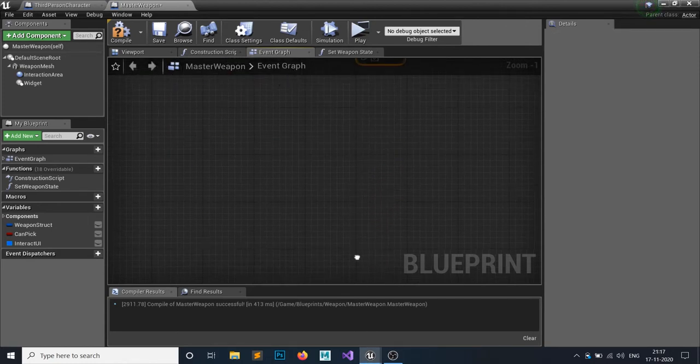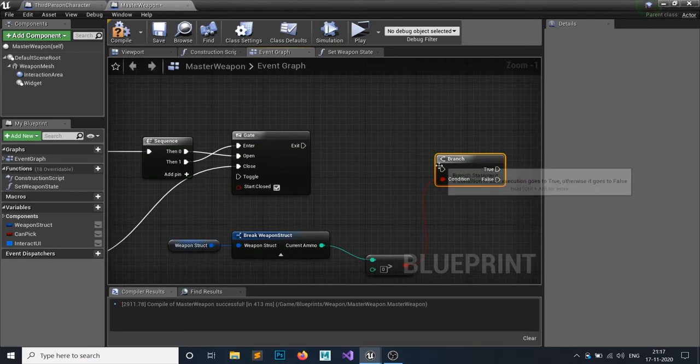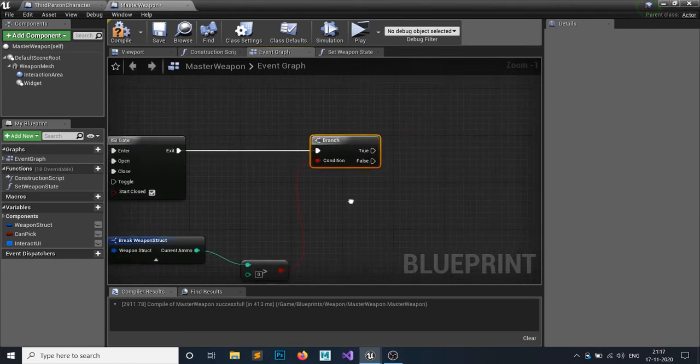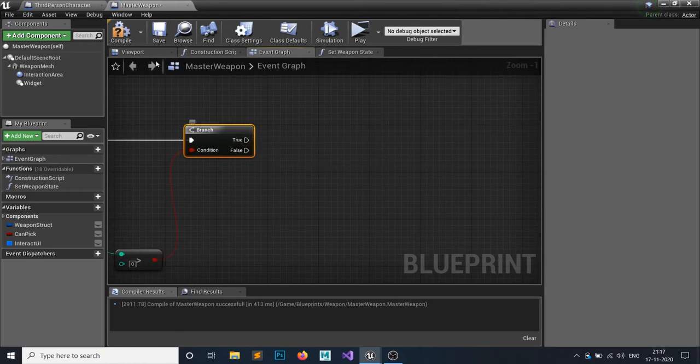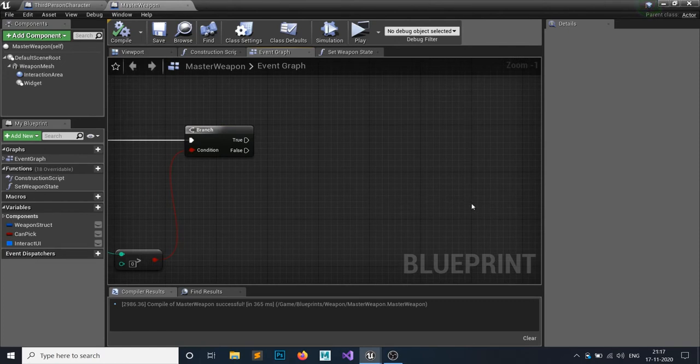So if it's true, then I want to shoot. To hit branch, and for the true part I want to shoot it. Now what I need to do is draw a line trace from my gun's muzzle to a range of the gun, because every gun has a different range, so we don't know what the range is.